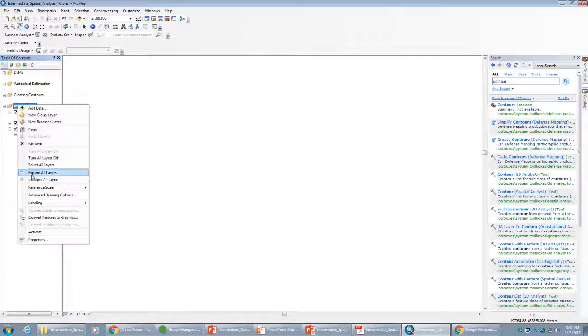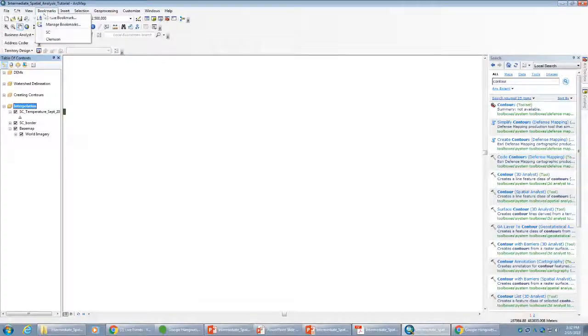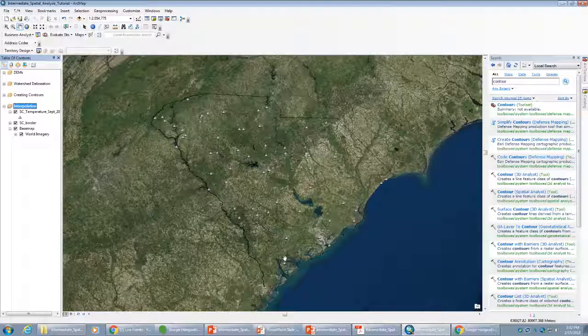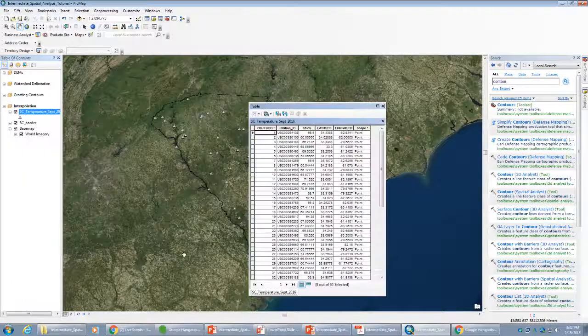So activate my interpolation data frame. Go to my SC bookmark so that everything shows up. So these triangular points here, if I open my attribute table, these were weather stations. And what they have is an attribute called T average. So this is the average temperature in degrees Fahrenheit from September 2016.